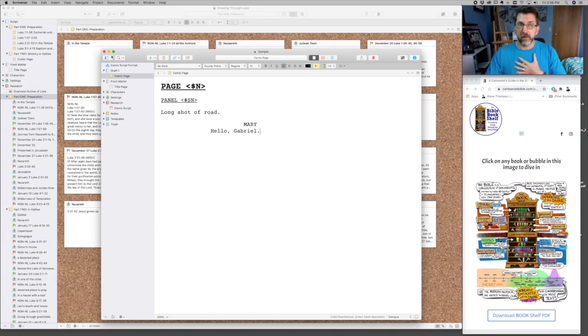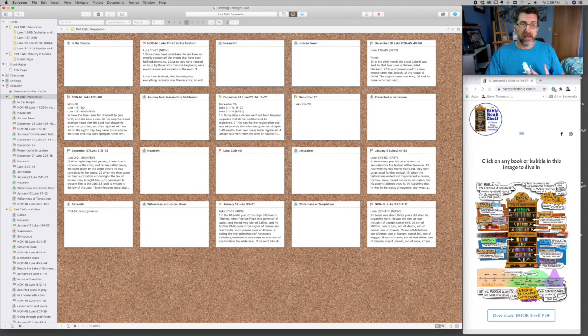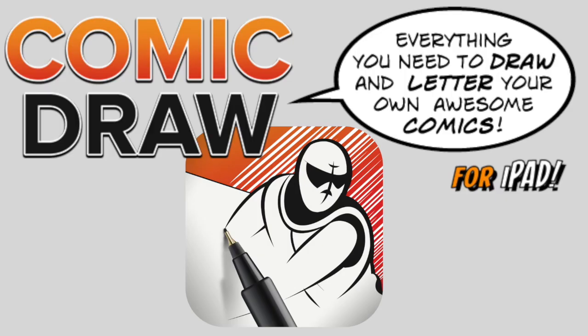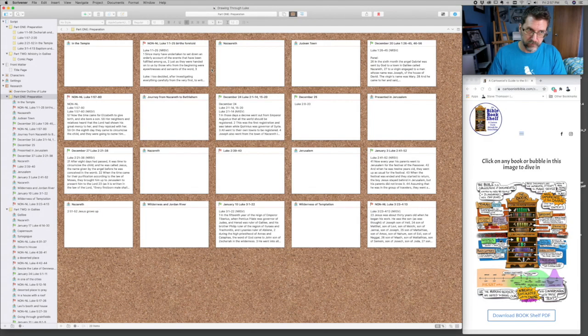if you're creating a graphic novel. Now, what I did was, in my document, I had to modify that template a little bit because I am using an app on my iPad called Comic Draw. And it is an amazing app. I'm going to talk about Comic Draw in another video. But Comic Draw doesn't like to have a break between the character name and the dialogue.